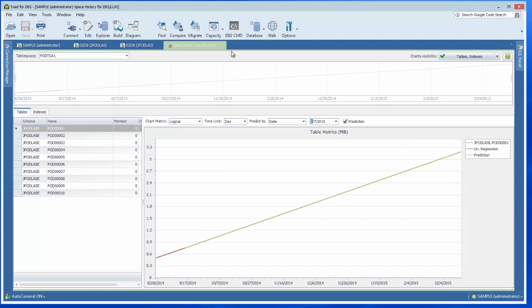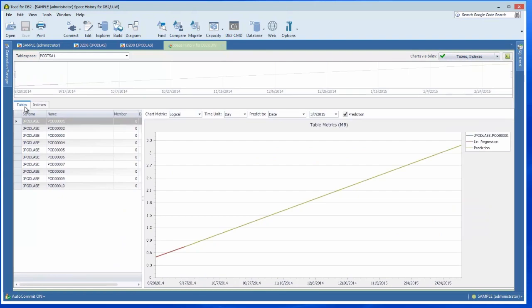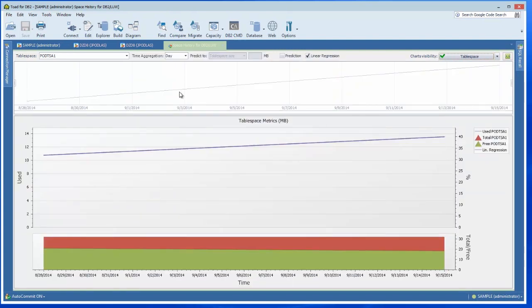Another thing that we did to this control is we changed what objects you would want visible. So by default, it brings up tables and indexes because that's what you've entered this document with. But if you wanted to change the view to select table space, you could do so. So now the table space total space and free space is graphed, and you could predict that as well. You could display a regression line or not.